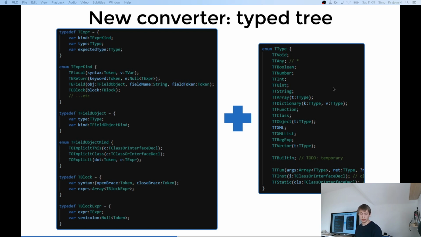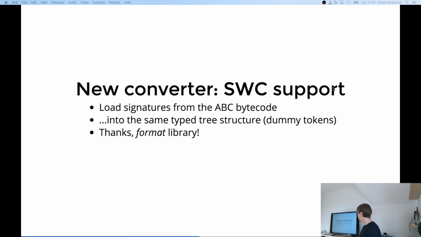Now the new converter also supports loading all this type information from the SWC libraries, because we use quite a lot of them. For example, we use Starling, Robotlegs, and some extensions to that, and we don't want to do anything manually for that, so we just use the format library, which is super nice. It works everywhere, and it allows for loading all the needed information directly from the SWC libraries, which is nice. And we load it into the same type tree, but just with dummy tokens.